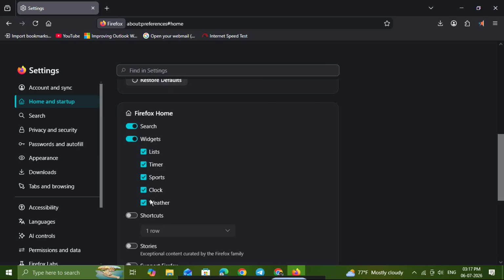For example, if you want to see the weather every time you open a new tab, tick the weather option. If you want a quick glance at the time, tick clock. If you follow sports updates, enable sports. And if you want a more organized homepage experience, you can choose the options that best fit your workflow.